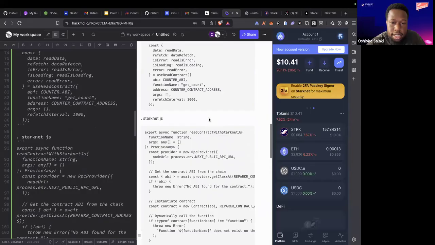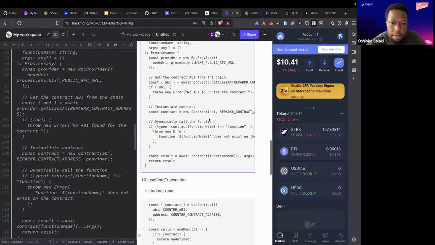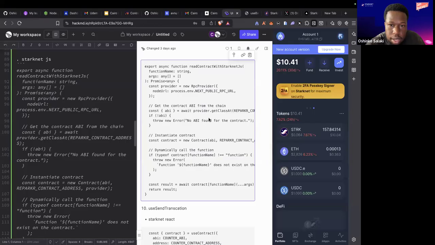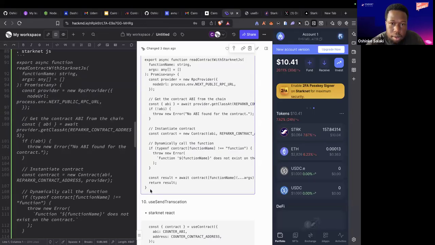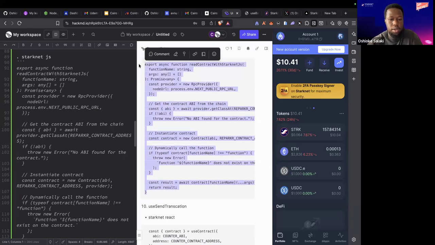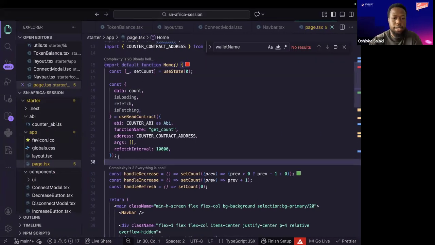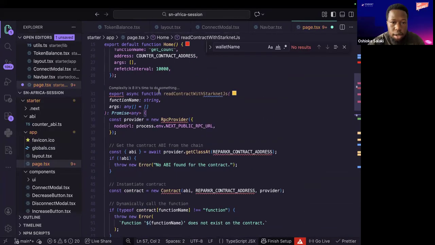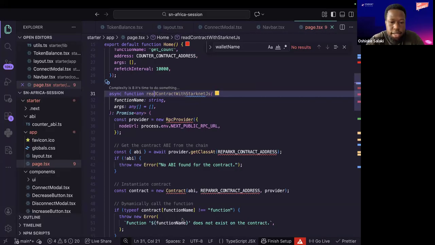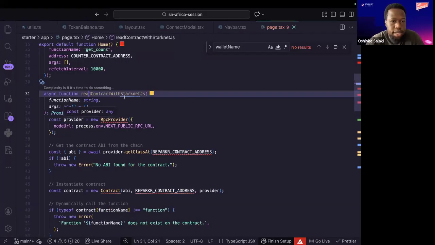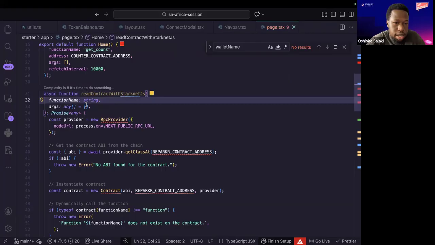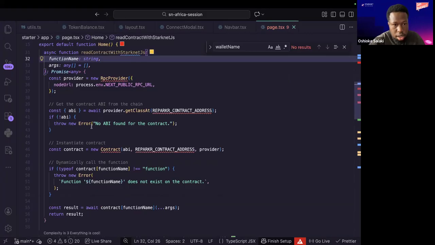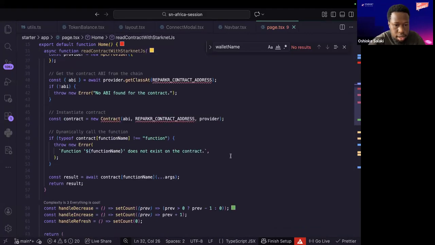So for Starknet.js, I already have this boilerplate code here. Instead of using a hook, you can just create a function here like this. We're going to be calling this function readContractWithStarknetJs, and it is going to take in a function name, arguments, and so on.